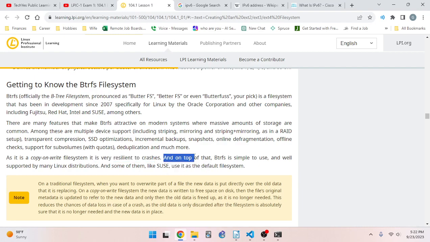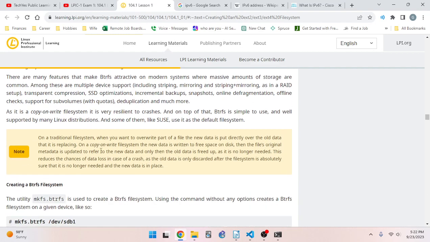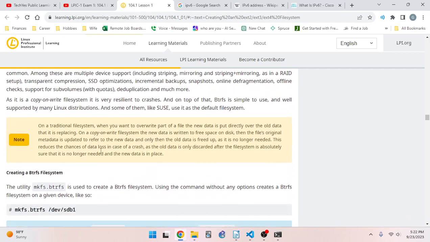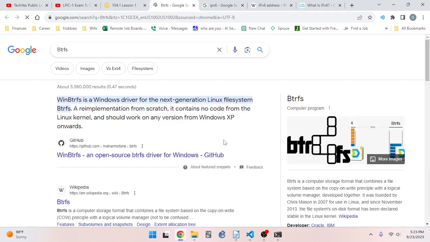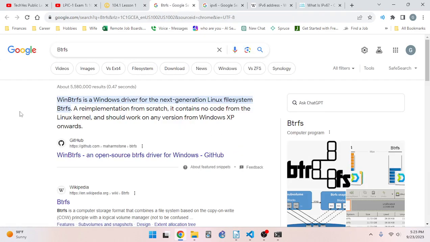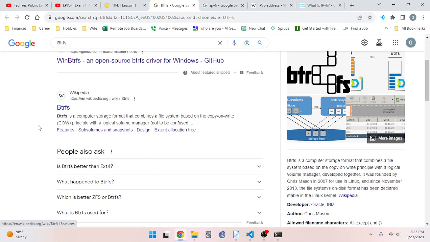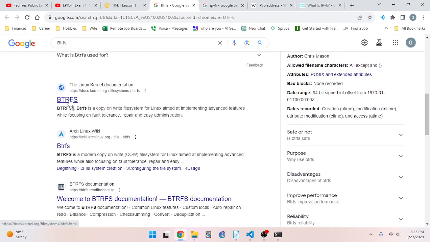And on top of that, BetterFS is simple to use and well supported on many Linux distributions. And some of them, like SUSE, use it as the default file system. Let's do a Google search for BetterFS because they said it was open source.